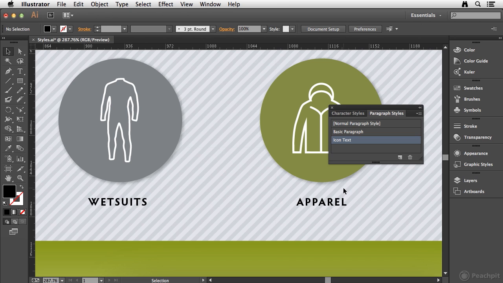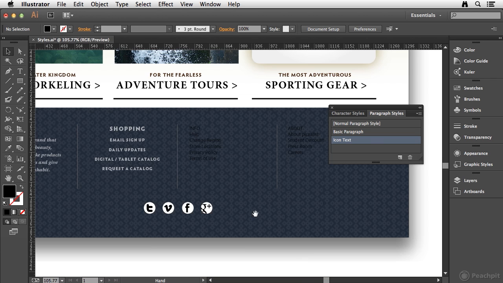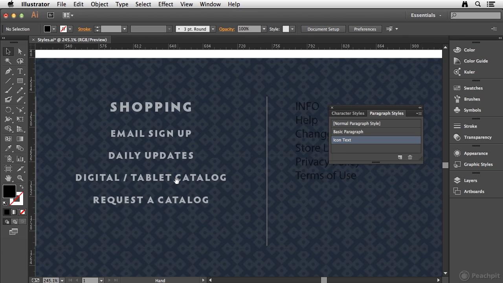So how do we create our own styles? Well, I'm going to go ahead and zoom out, and then I'm going to zoom in down on the footer portion of my document. And specifically, the shopping category that we have here. Because I've already formatted this text the way that I want it to appear.